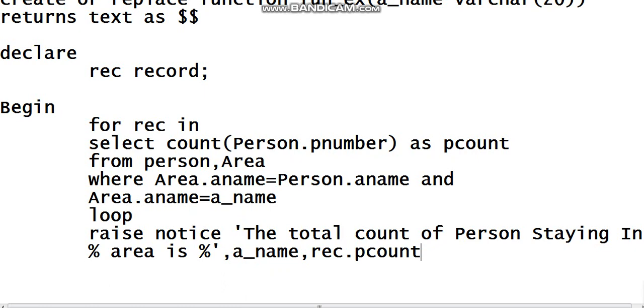RAC.p_count is the alternate name for the count of person.p_number. Instead of writing RAC.person.p_number, we write p_count directly, since we have given an alternate name for this entire column that was supposed to come into the output. That's why here it is RAC.p_count, and here I write a semicolon and press enter.